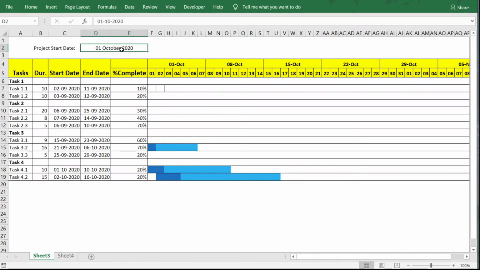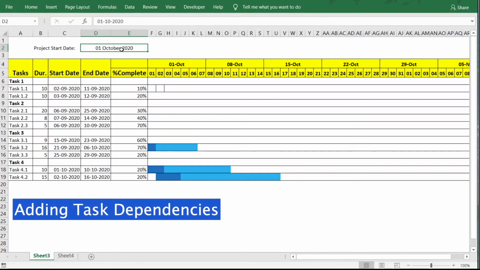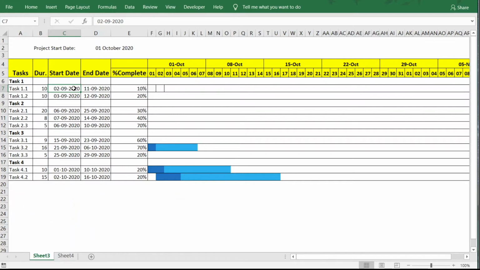Now let's start with another change where we would be looking at the task dependencies. What we mean by task dependency is this: all these tasks right now have a fixed start date and a duration, and on the basis of that we have come up with the end date. Now if we want, we can have all these tasks depend upon the project start date, because in that case, if there is a change in the project start date, these dates can also change on their own. Let me quickly do it for all these tasks.